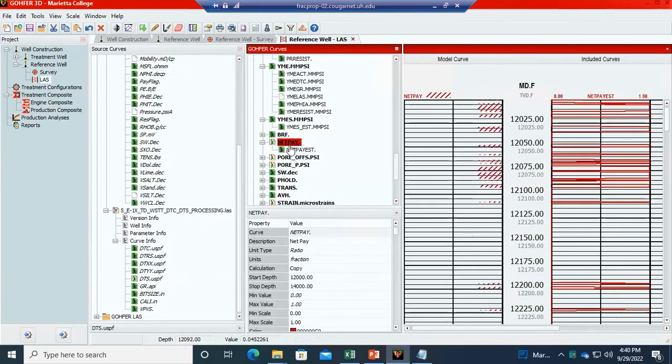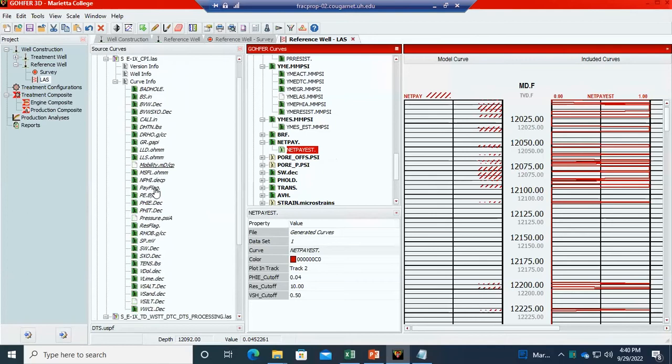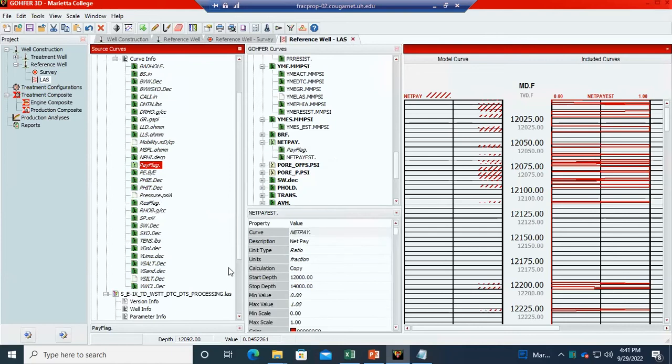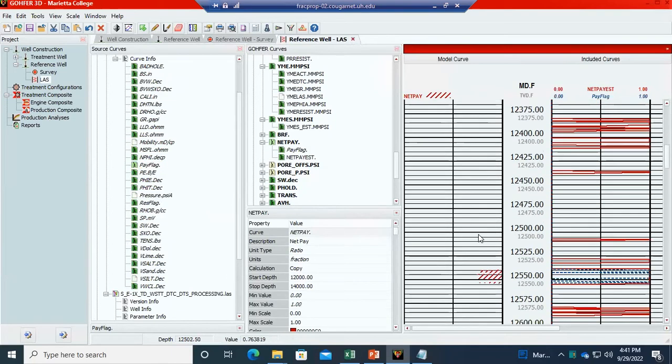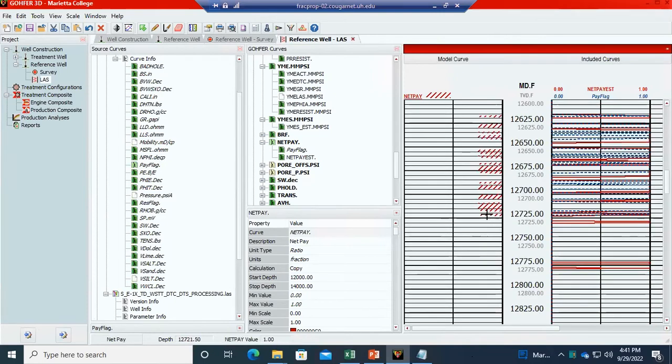Net Bay: there is a net Bay identification module in GOHFER, but the best net Bay identification is from your petrophysicist. So simply you can add the Bay flag here. And this is the Bay zone that's defined by our reservoir team only. These are only the Bay zones defined by the reservoir engineer and the petrophysicist.